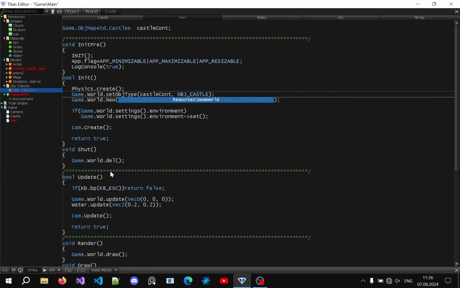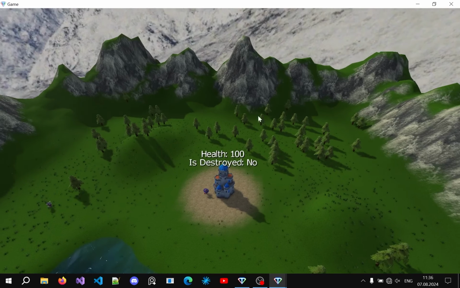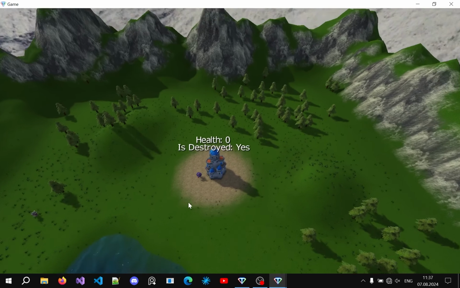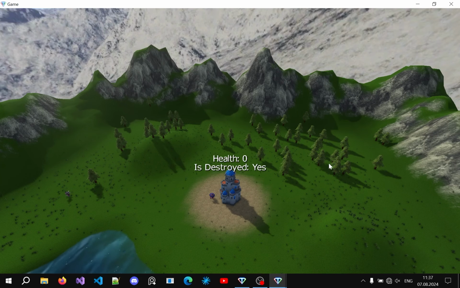So let's launch the game and look at it. We already see some text. Health is 100. Is destroyed? No. And if we just click on the screen, nothing happens. But if we click on the castle, the health gets decreased by 10. And if we get to 0, is destroyed? Yes. So our castle is behaving correctly, and this is the purpose of game objects. This is the same way we'll implement our player, our enemies, and other things.